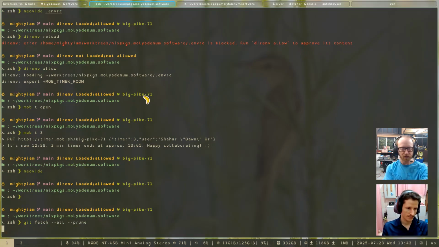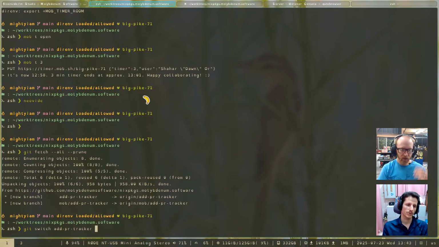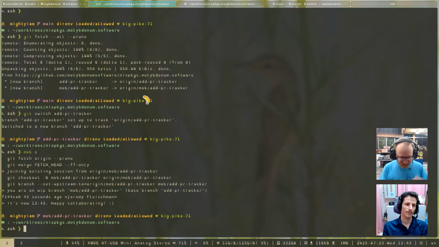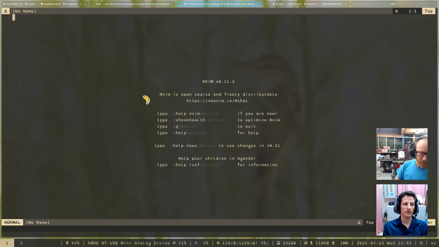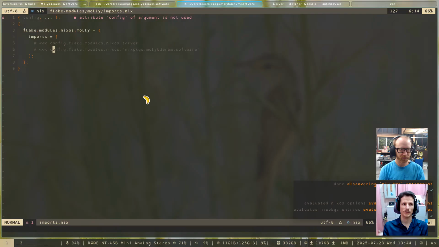What kind of a, what did you, I did make a branch for this. Add PR tracker. You know, we don't need to, we could do mob off of main. Sure, that would also totally work. We could squash everything at the end. I'm on this branch. Excuse me. And here is this file.